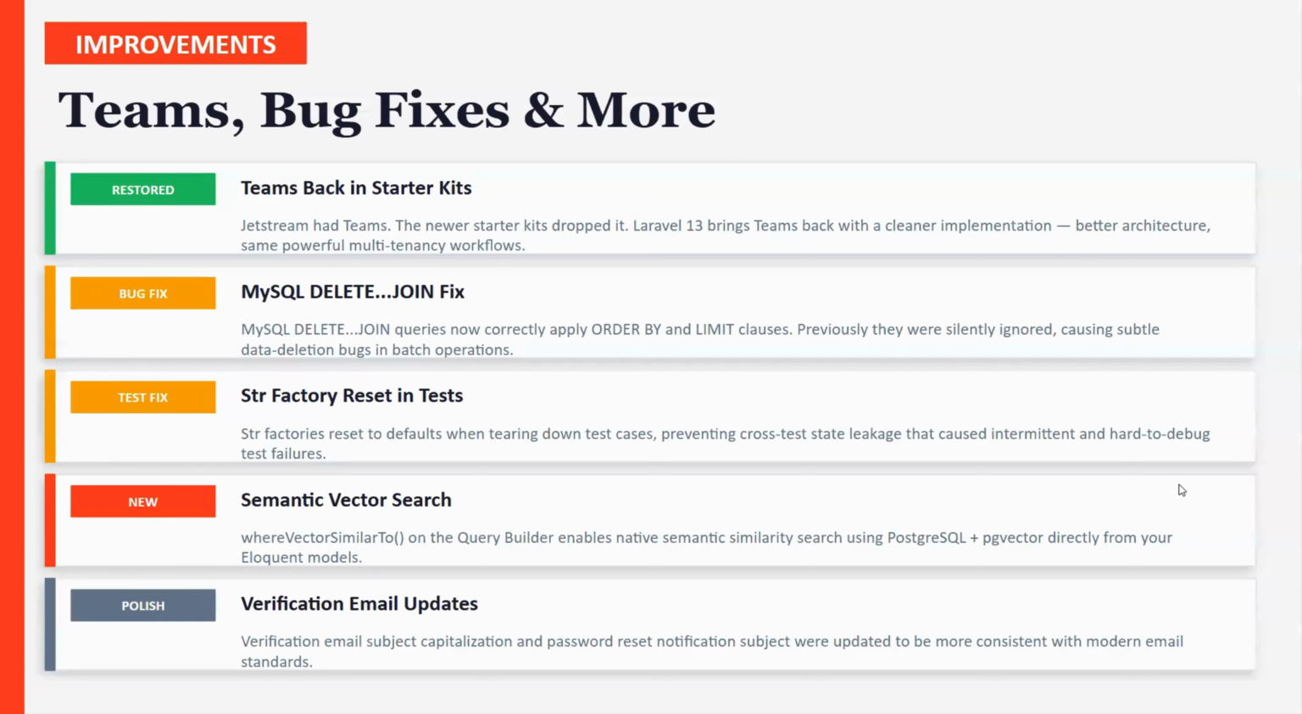Next one, themes, bug fixes, and other additions. Laravel 13 brings back the themes feature. It is back with a better structure. This helps you build apps with multiple themes, user management, roles and permissions, and theme switching. This is very useful for SaaS applications.